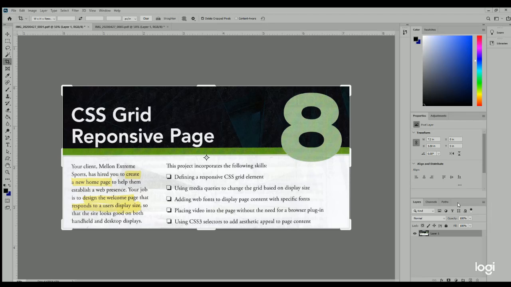In this project, we are going to use the following skills. We're going to define a responsive CSS grid element. We're going to use media queries to change the grid based on the display size of the particular unit that your user is using. We are going to add web fonts to display page content with specific fonts. This is something completely new.